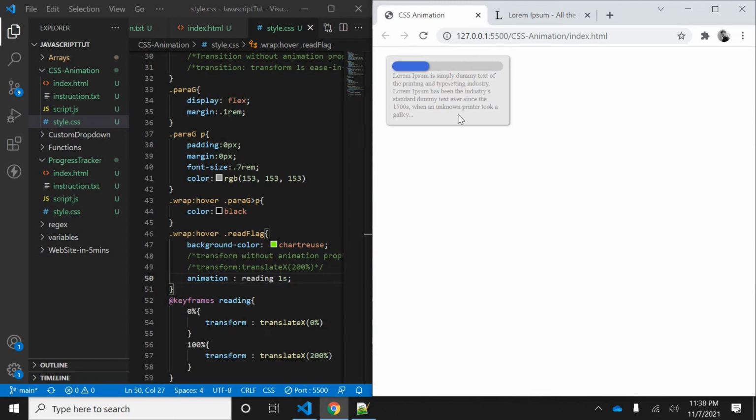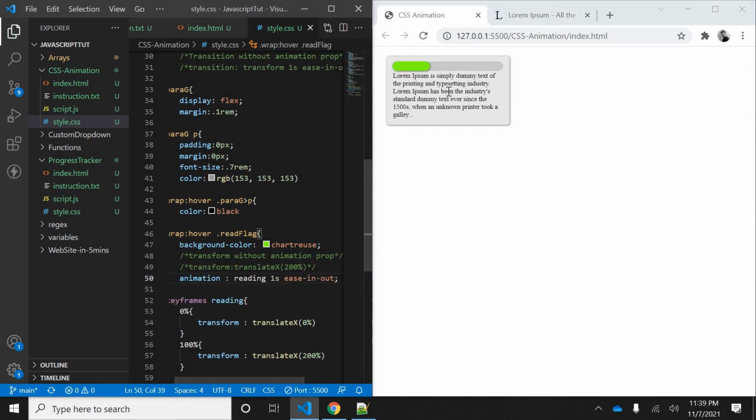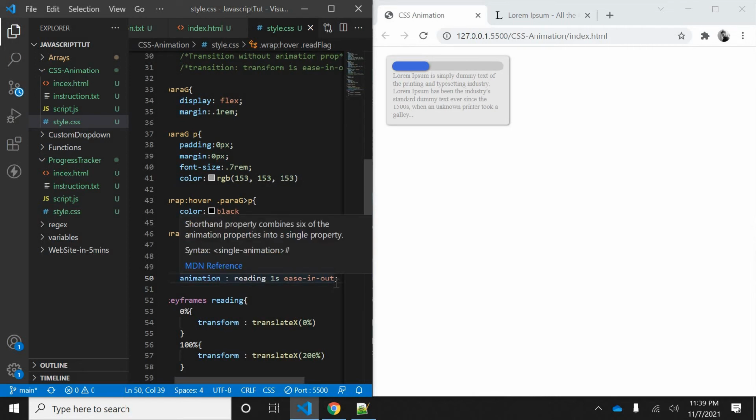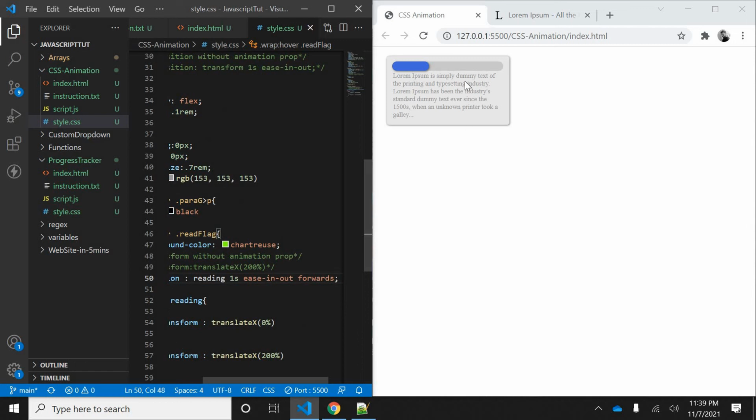Okay, you can see that is working fine. Okay, so now you need to give it "in out" similarly. Okay, now forwards. So here if we'll see, it will stay here. Okay, if we'll leave it, it will stay here.